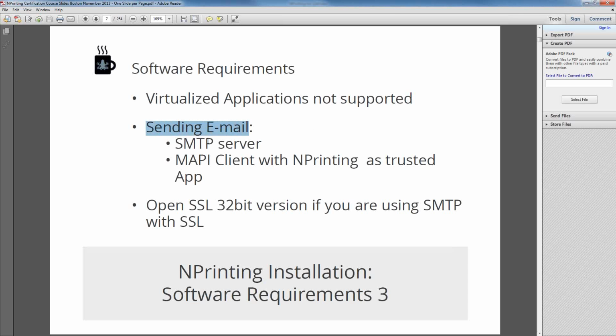For sending out emails, you'll need access to an SMTP server, or NPrinting can support simple MAPI, so you need a MAPI client installed on the machine, as well as access to Exchange server or whatever the MAPI method is. Okay.